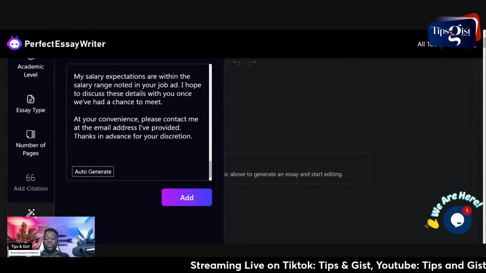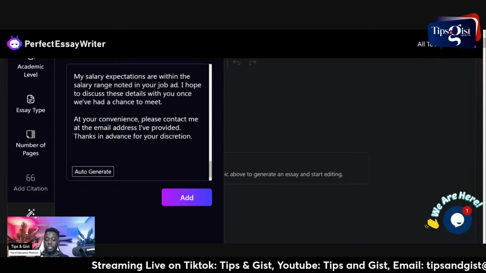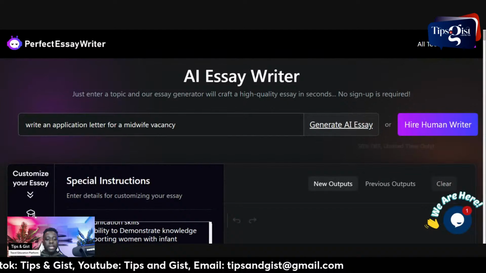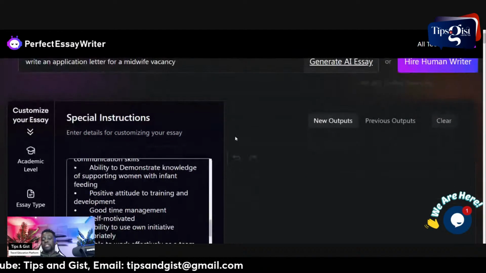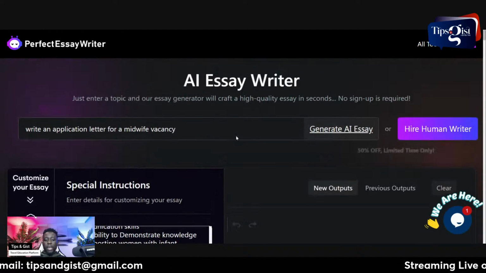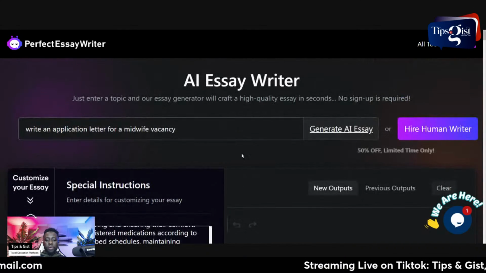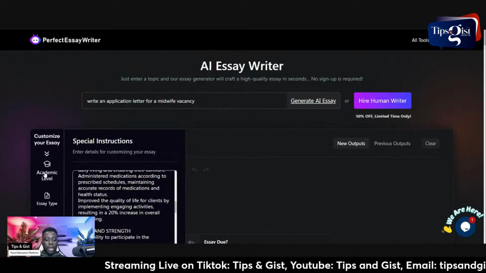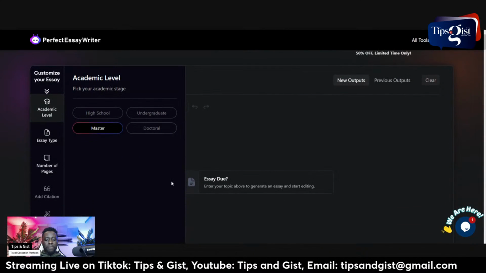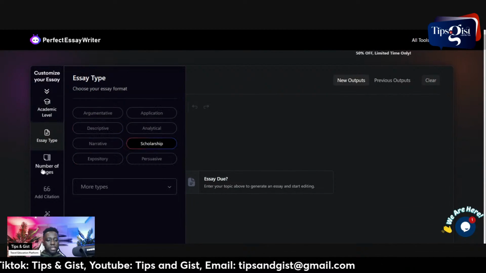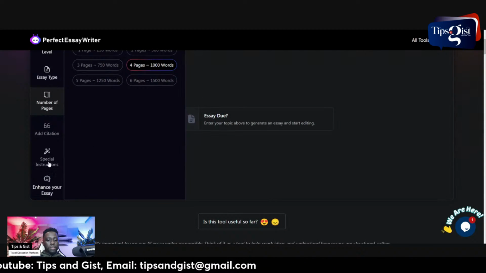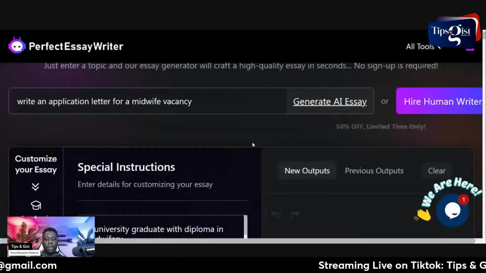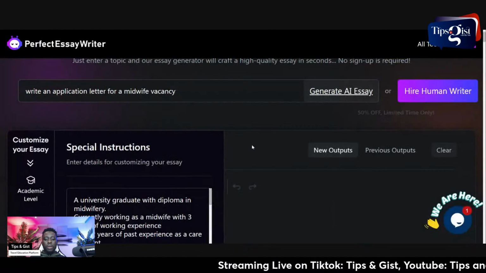So the software is going to write it based on the instructions. The command is: write an application letter for a midwife vacancy. And then I told the software the academic level, which is master's level, the essay type, scholarship essay, the number of pages, I need 1,000 words, and then the special instructions I have given to it. So you see, this software is going to base its writing on a lot of instructions.